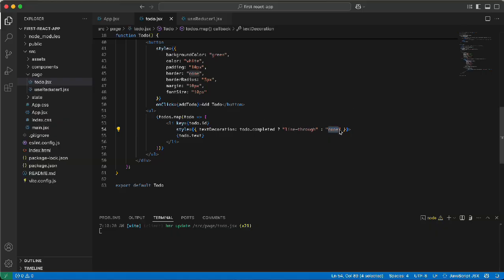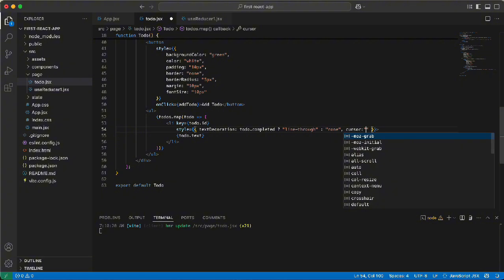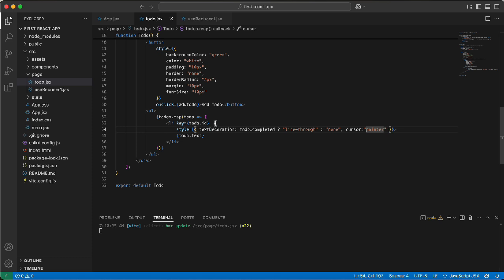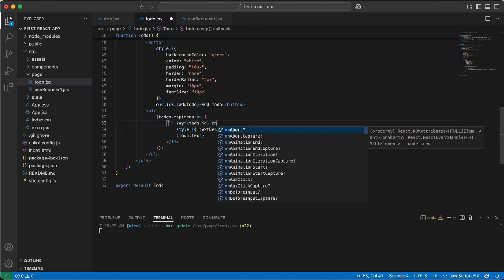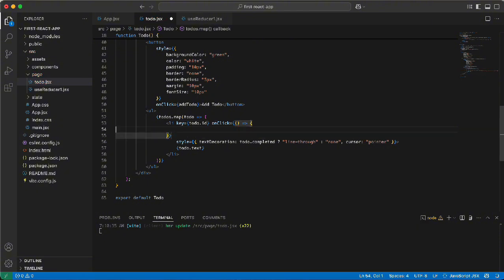All right, so let's add a cursor of pointer to this. So this is going to have a pointer effect. So the next thing we're going to do is to add an on-click event to this list. Go back to our event handling video and get what we're doing here.